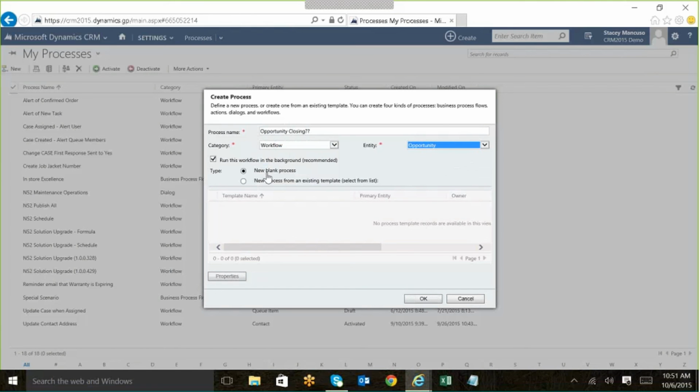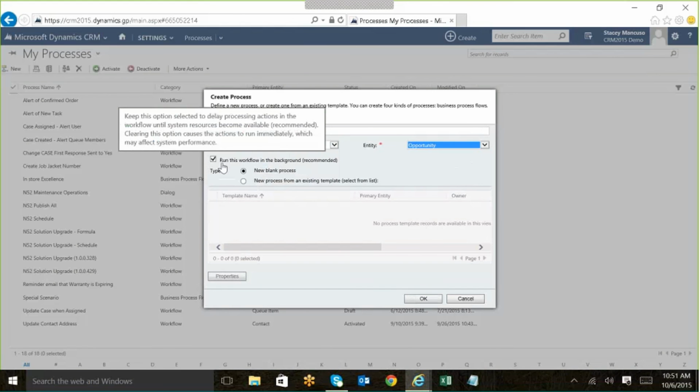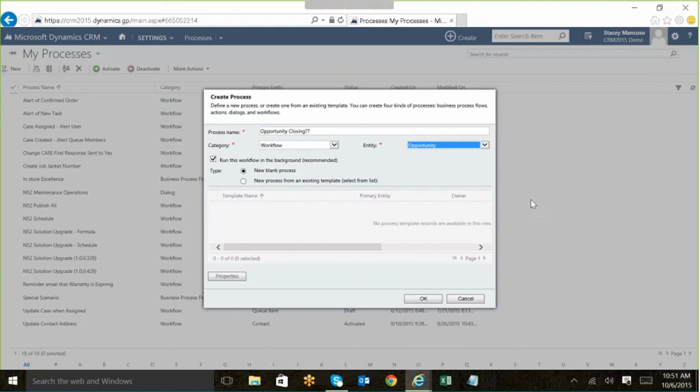So as I was mentioning, you can run it in the background or run it in real time. The default here, as you notice, is running it in the background. So when it runs in the background, this just means the process can take seconds, maybe up to a minute or a few minutes, depending on what the server overhead is. Again, that is the default and recommended one, but you can also run it, if you uncheck this, in real time, which means that process will run immediately. Do bear in mind that you want to be really careful about overdoing it with real-time workflows because it can be very, very taxing on your server, particularly if other processes are trying to run at the exact same time.